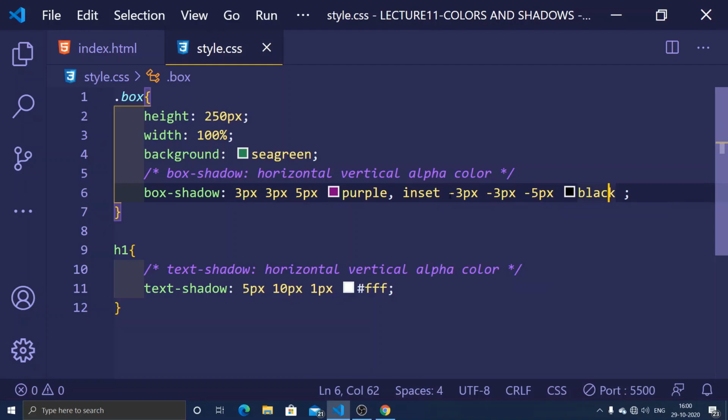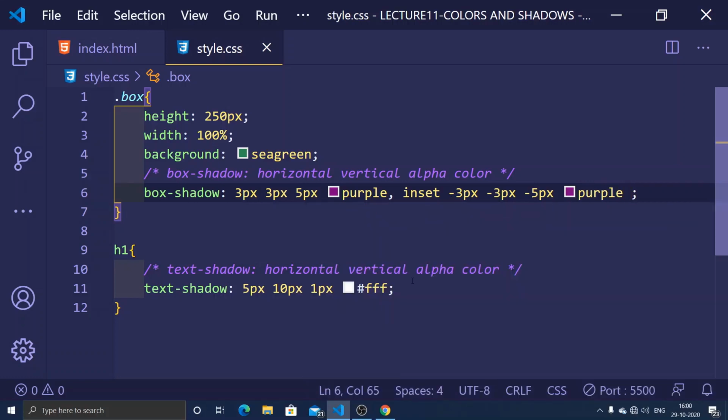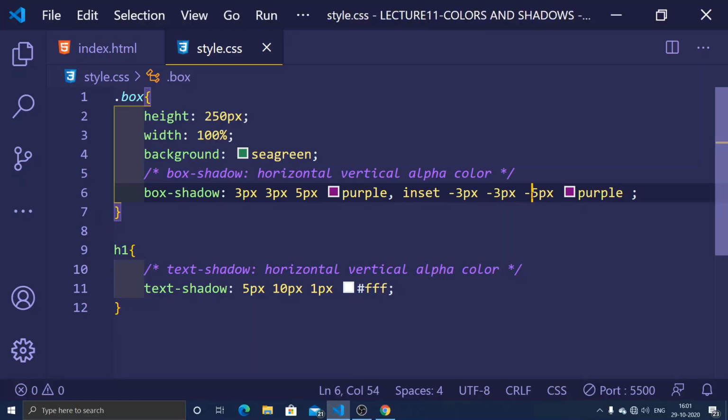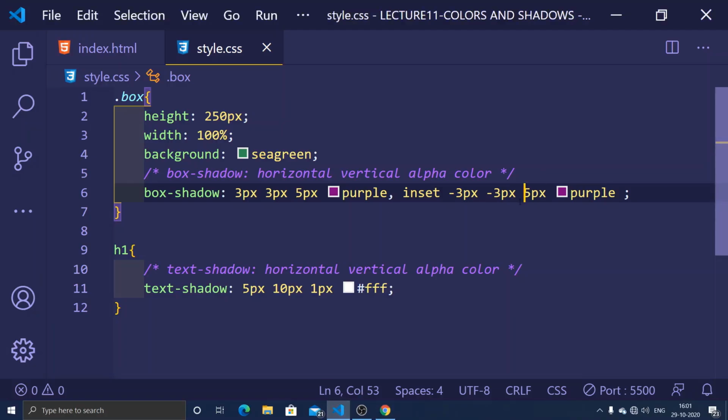And I'm giving it the color purple only. Now you can see that I'm getting a blackened color. Sorry for that, I have to specify this not over here, but over here.